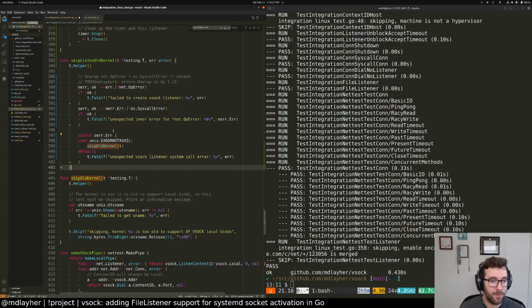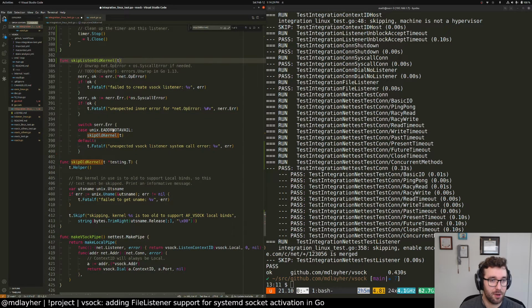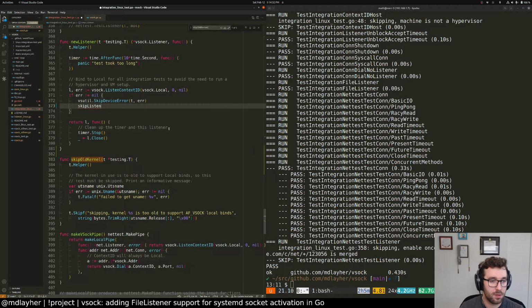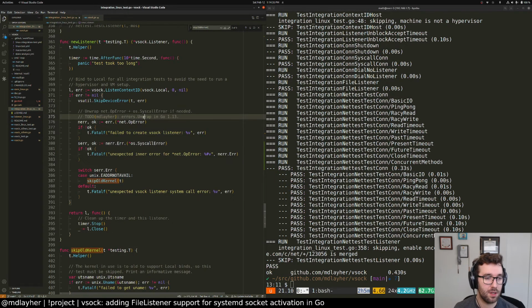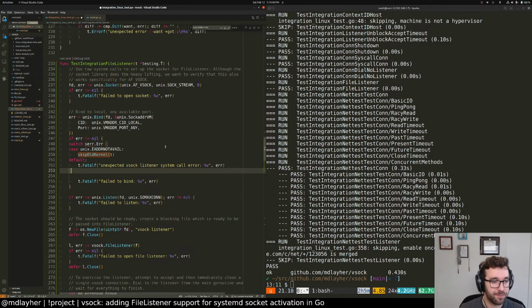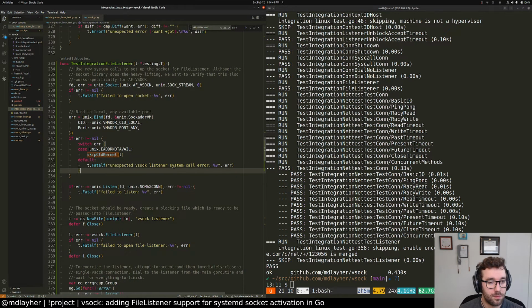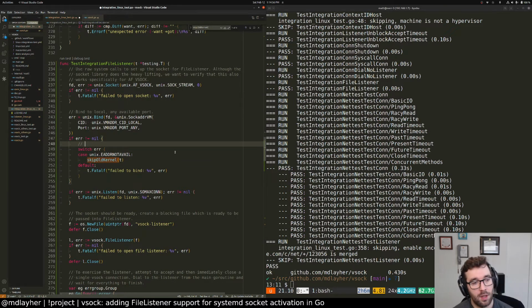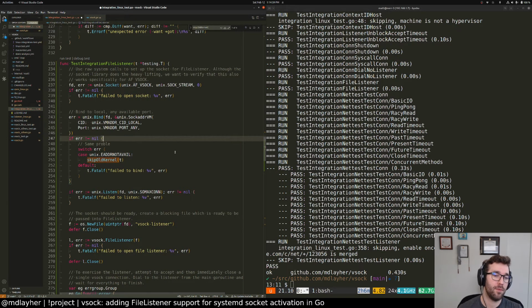All right, let's undo that really quick. It's silly, I know, but such is life. Don't want to factor out a helper if I don't need it. So now, failed to bind. Same problem. Let's see here with GitHub Actions kernel, investigate.